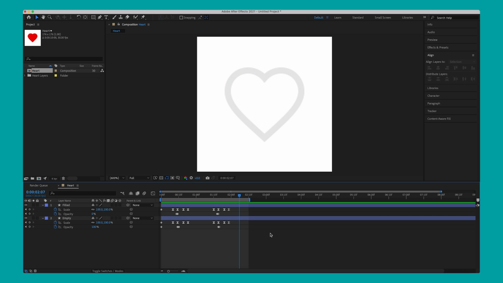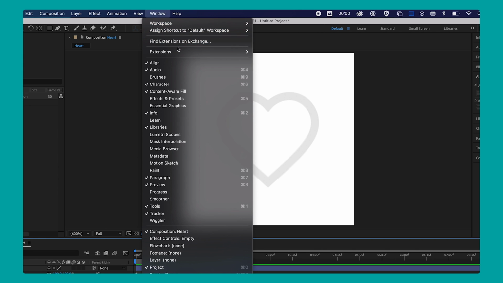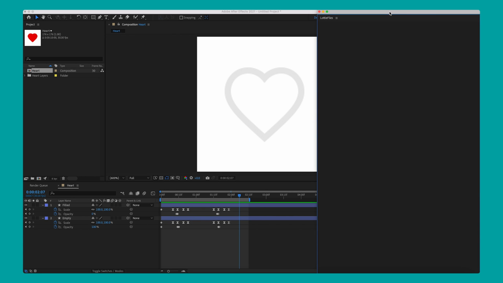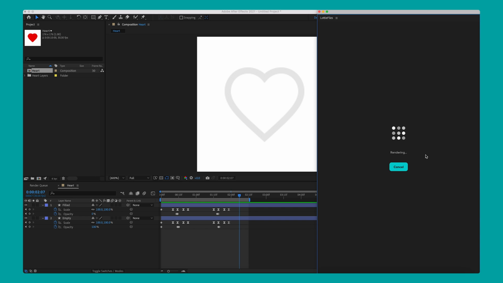Okay, so now we have our animation created. Let's go ahead and export it using the Lottie Files plugin. So to do that, we'll go up to Windows, Extensions, Lottie Files. As I mentioned, you could use the Body Movement plugin, but I like the Lottie Files and you'll see why. So once you hit that plugin, it's going to pop up. And as you can see, our composition is appearing right here, our heart composition. And if we go ahead and hit this arrow, it's going to render that for us.